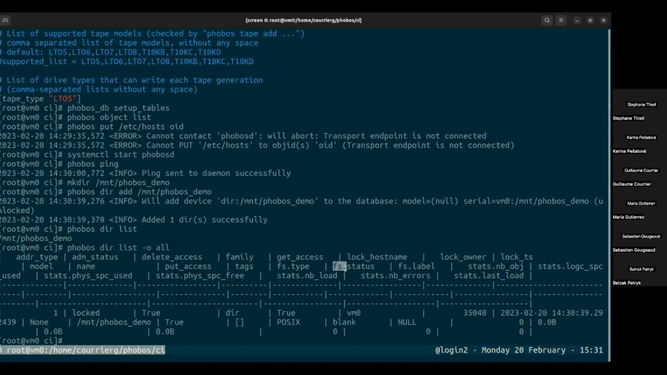There is the file system status that's currently set to blank, which means that we currently can't write data on that directory. And we also have information about the volume that's currently used. So that's the volume used, free, and we also have logical space.